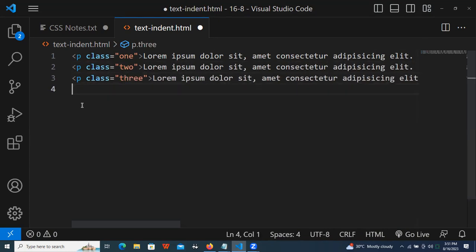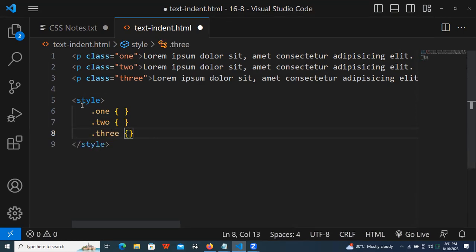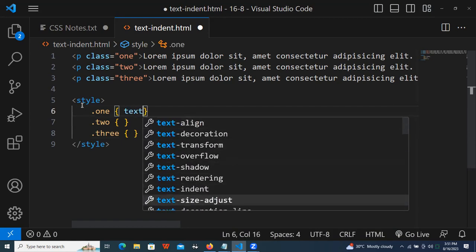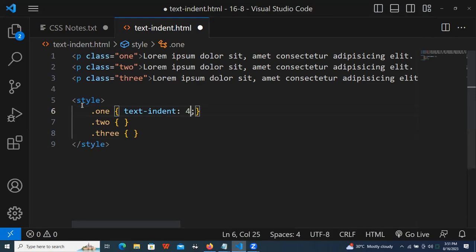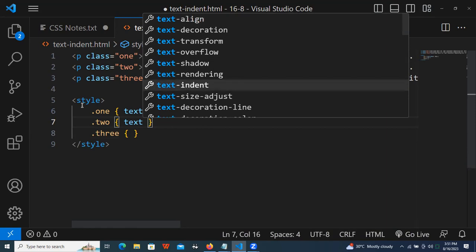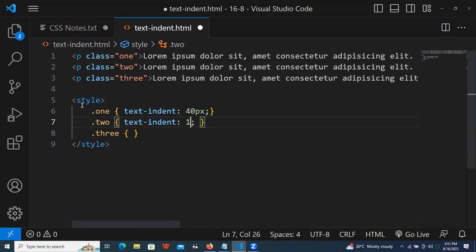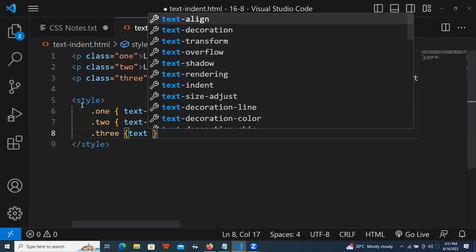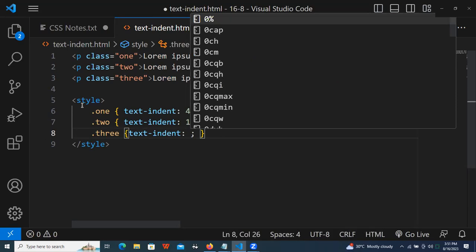Class 3. For all these paragraphs, I want to provide different kinds of styles. Dot 1, some style. Dot 2, some style. Dot 3, some style. For dot 1, I want to give the text indent, only 40 pixels. For the second one, I am providing 70 or 100 pixels. For the third one, I am providing more, 150 pixels.